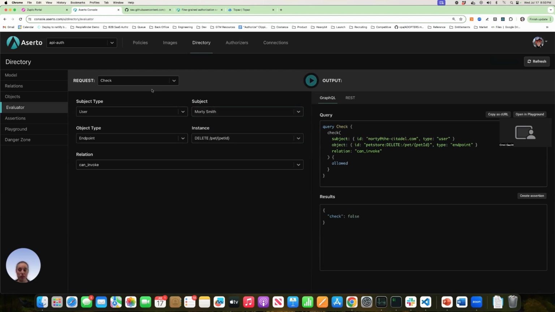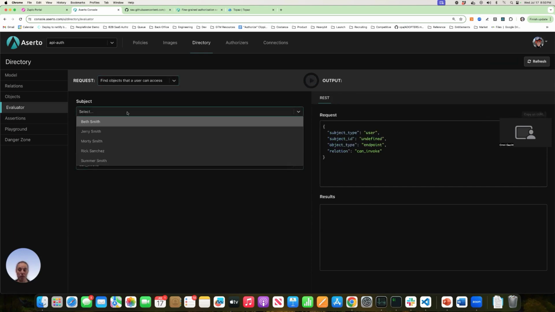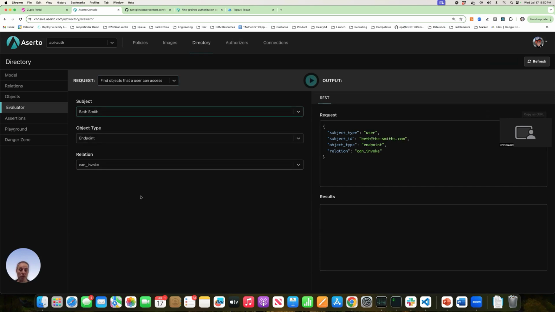We could also ask questions, for example, like what endpoints can a user invoke? So if we want to ask, for example, what endpoints Beth can invoke, Beth, as you may recall, is a viewer. And so she should only be able to invoke the get operations on the to-do app. And in fact, we see 3 get endpoints here that are all on the to-do app. That's all that Beth can do.